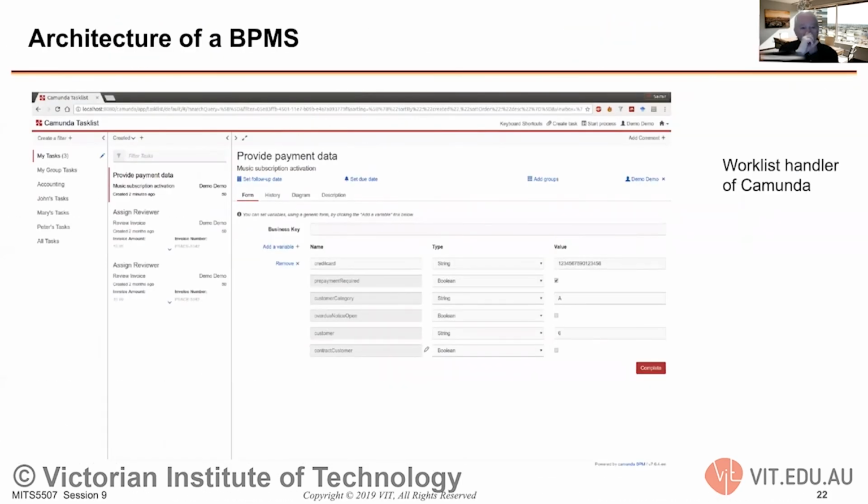So this is what it might look like. This is an example of a Worklist handler in another business process management system called Camunda. Again, I'm not sure if there was a free version of Camunda, but it's certainly a well-known one. So this would be an example of your work list.